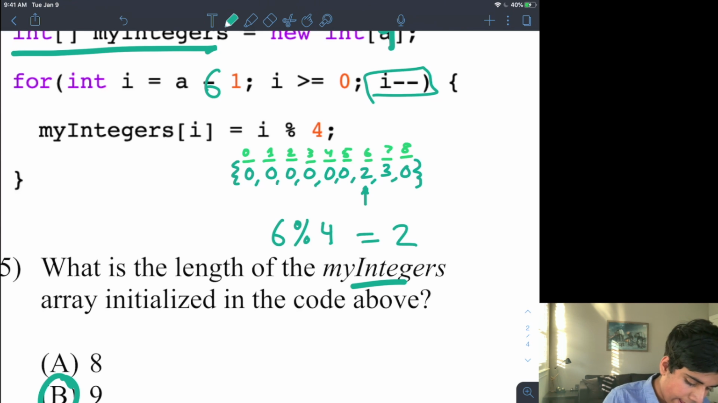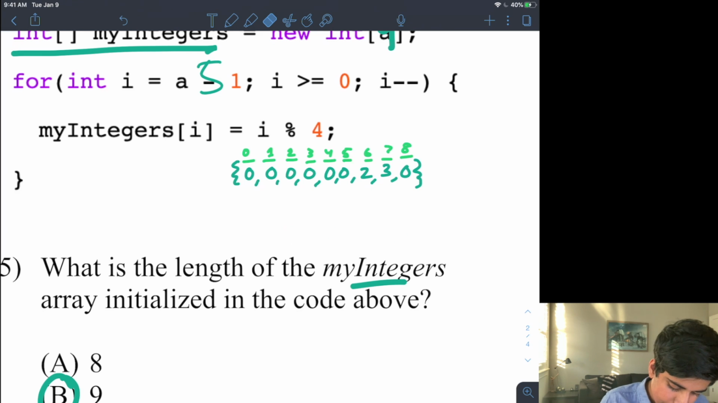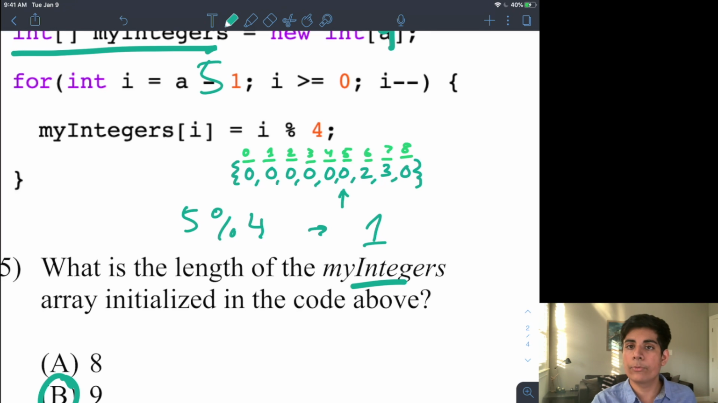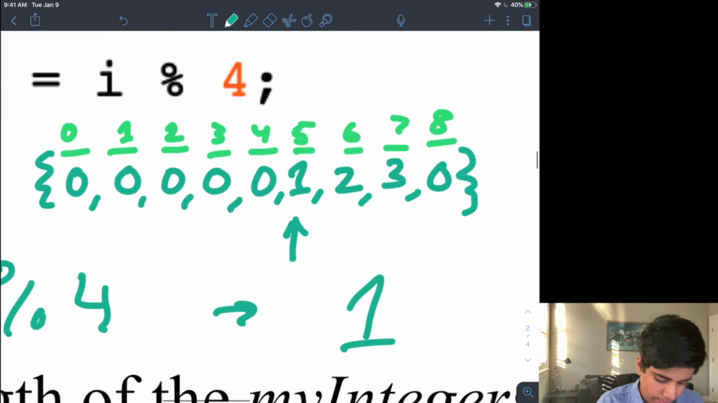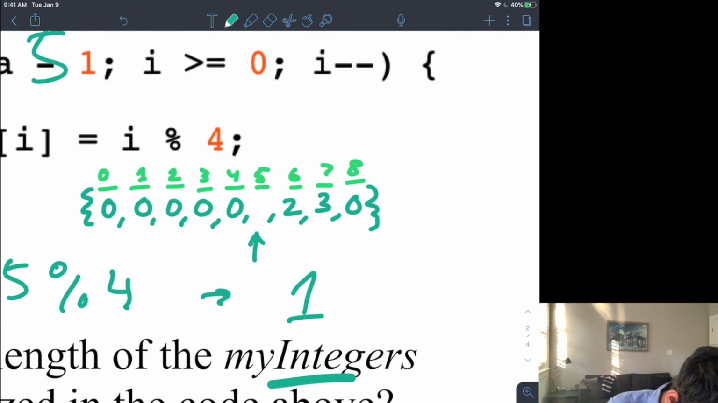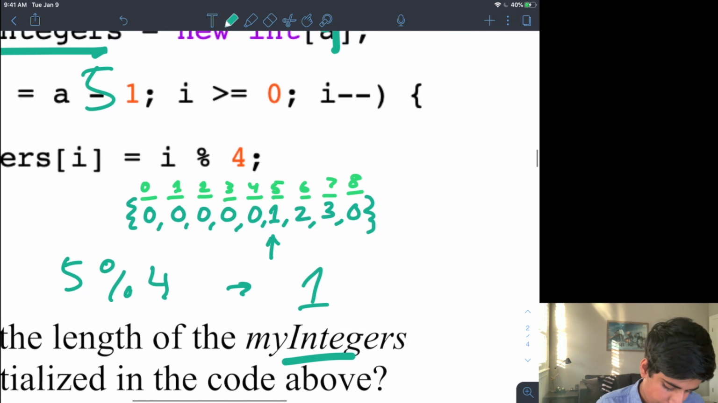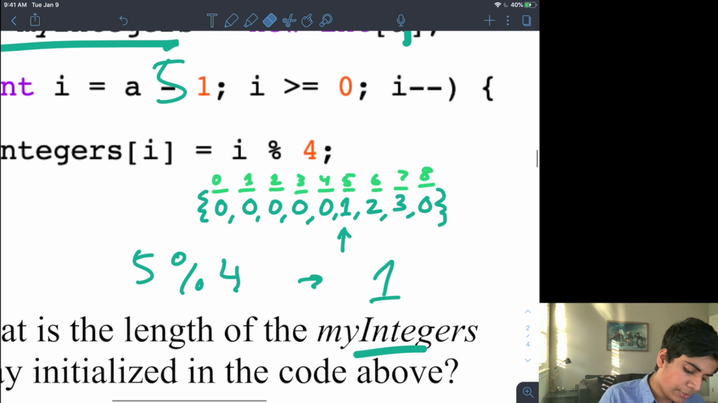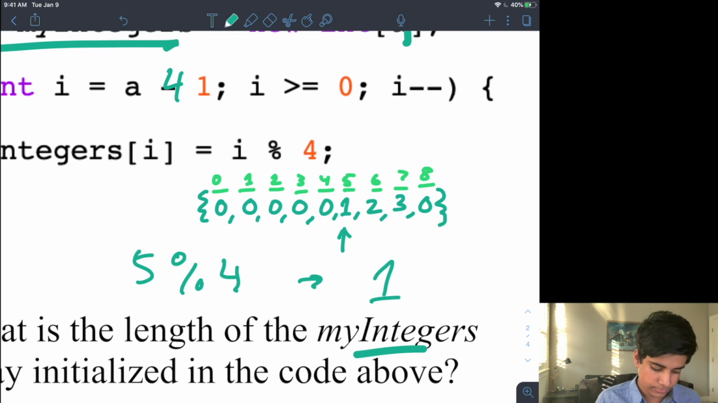Now I decrement again, and now my I is set to 5. So I'm going to look at the element at the 5th position, and now I do 5 modulus 4. And that's going to be 1, because if I were to divide 4 into 5, 4 goes into 5 evenly once with the remainder of 1. So the value at the 5th index is now 1. And I guess I can make that a little bit easier to see. That's 1 right there. All right, now my value decrements to 4.